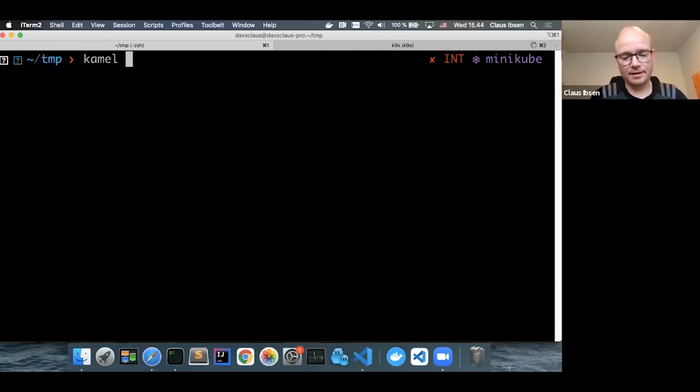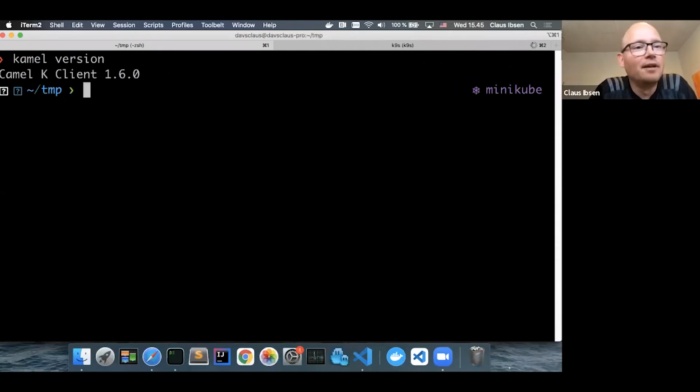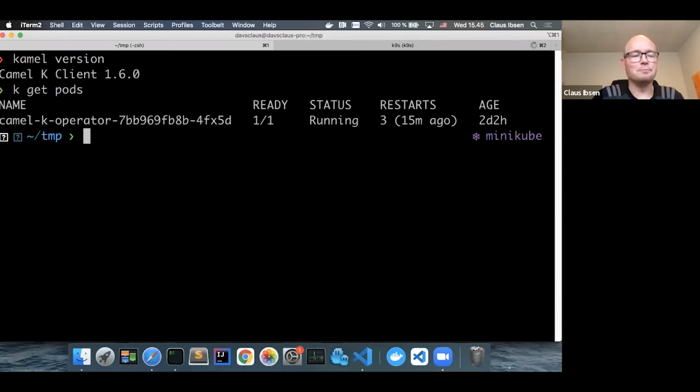So I have Camel K installed inside a little Minikube installation, and I'm using Camel K 1.6. In the namespace, I only have Camel K installed, and it is installed via an operator. So there's a Camel K operator running, and you're going to see in a moment what that means.